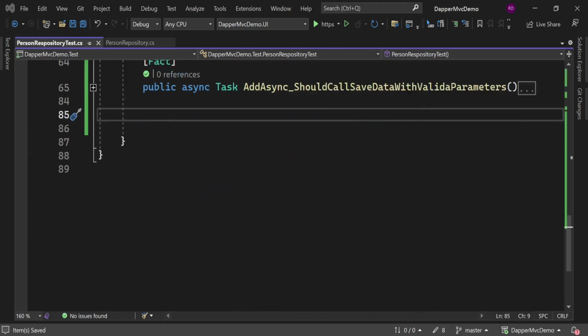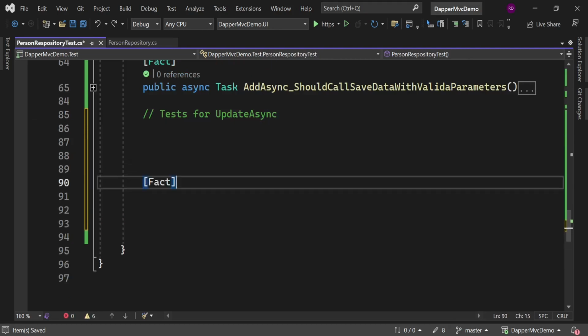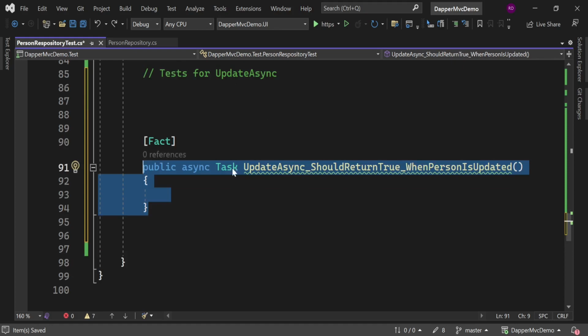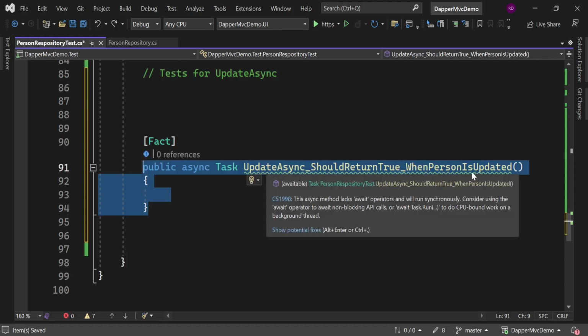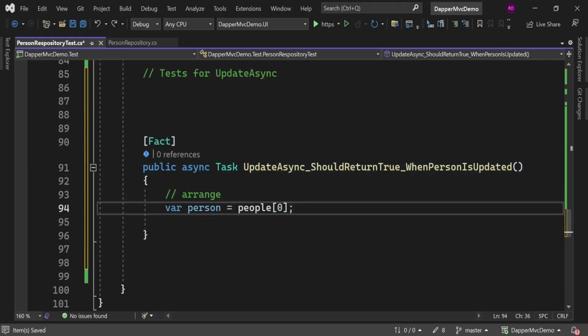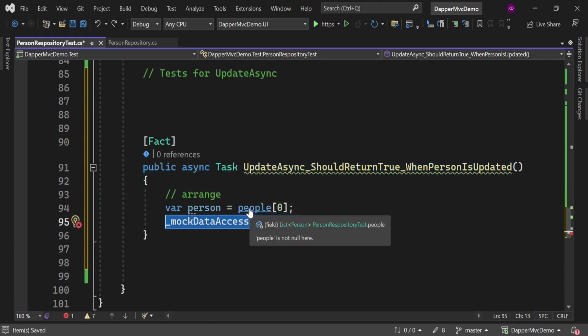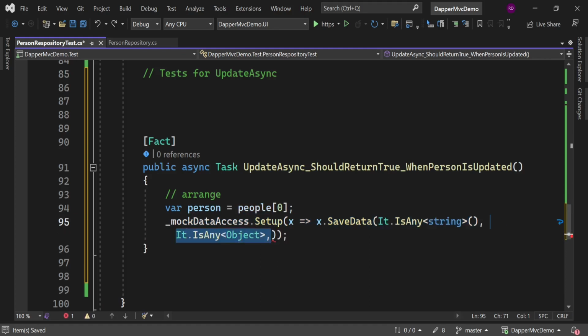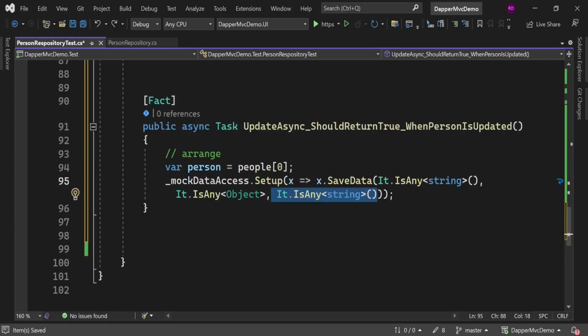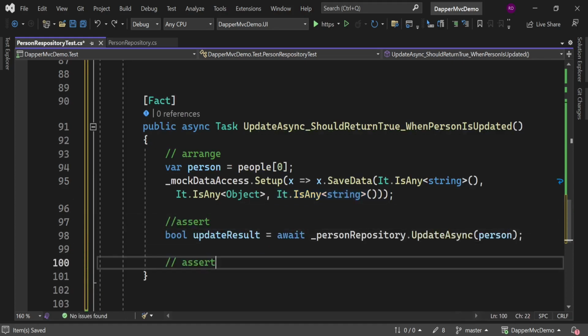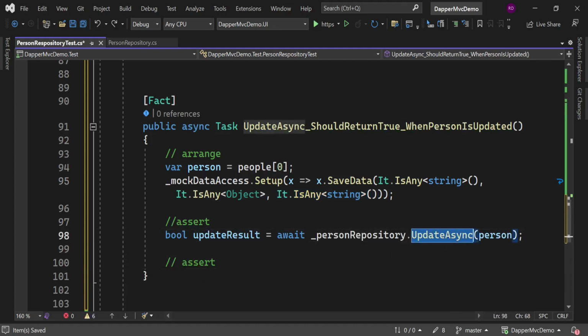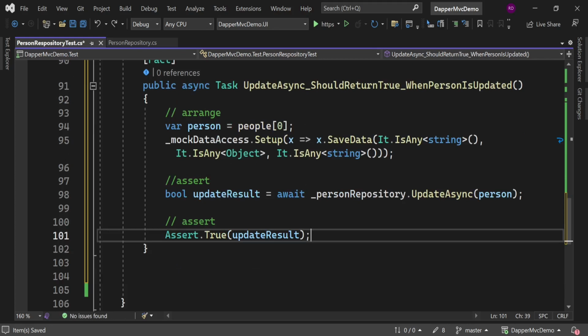So now we will write few tests for UpdateAsync here. So test for UpdateAsync, and here we'll write fact and UpdateAsync should return true when person is updated. So here we will arrange person from the people 0, and here we'll set up our data, we are passing just the previous one. So we are doing the same thing that we have done in the previous method. So here we will assert, and here we will call this UpdateAsync method. Now here we are checking that it should be true when person is successfully saved.